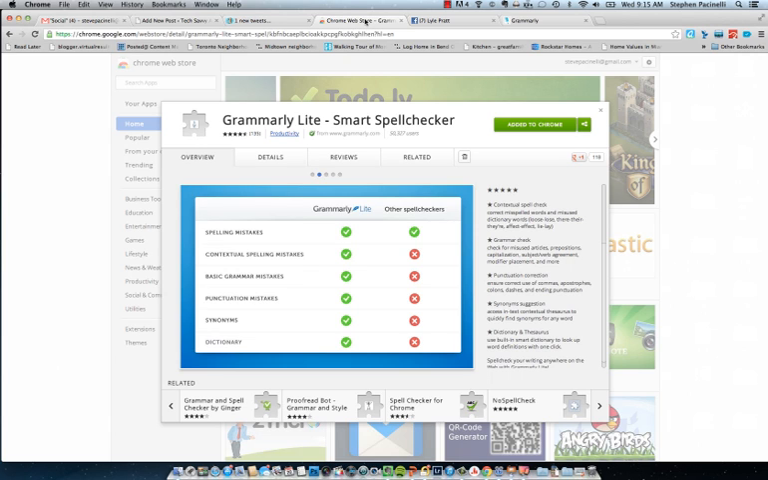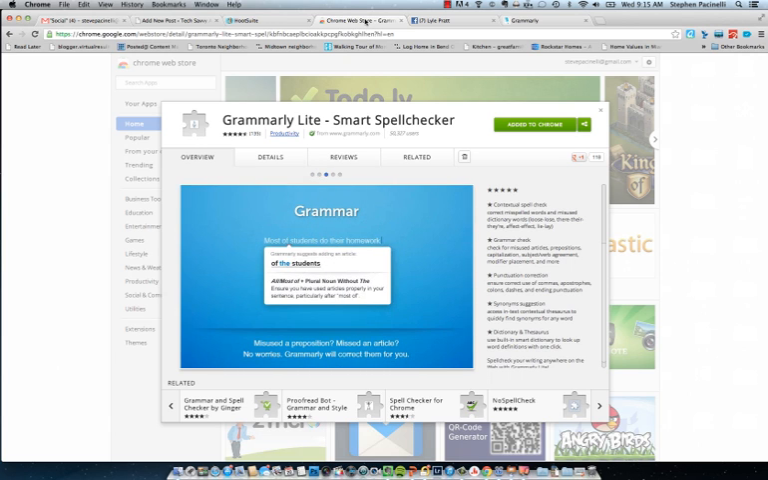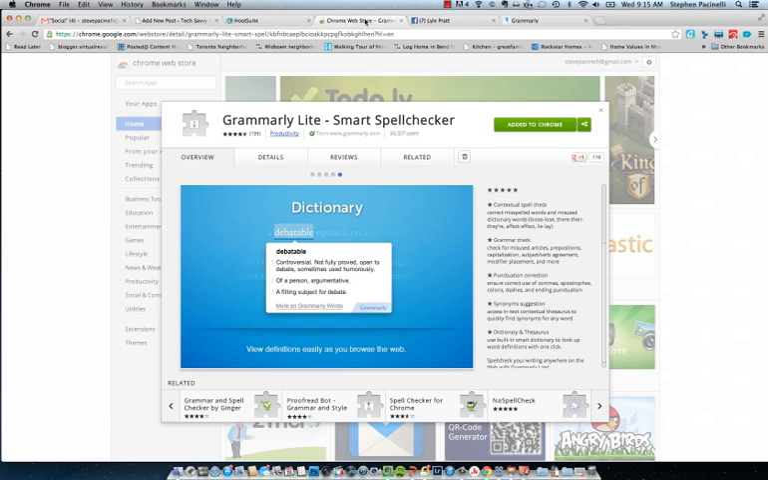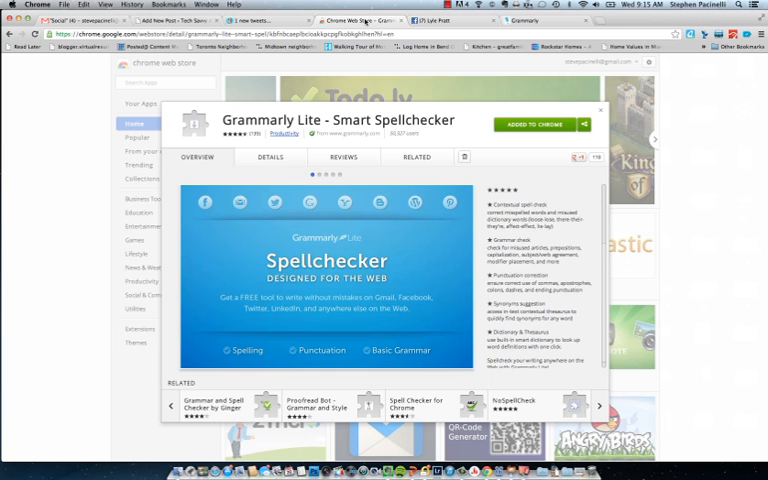Grammarly Lite is a smart spell checker that I've been using for the past month, and I gotta tell you, I am in love. Why? Because no matter where I type on the web, if I'm using a Chrome browser, it provides a contextual spell check, a grammar check, punctuation correction, synonym suggestion, and a dictionary and thesaurus. And I am a terrible writer, so this has really helped me.